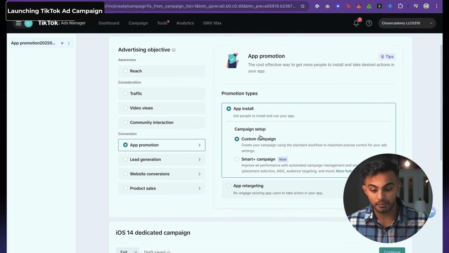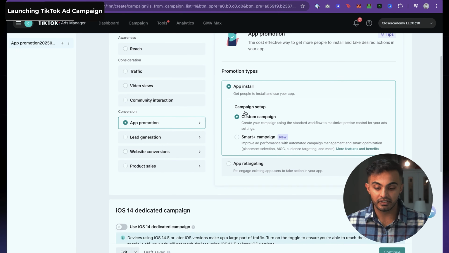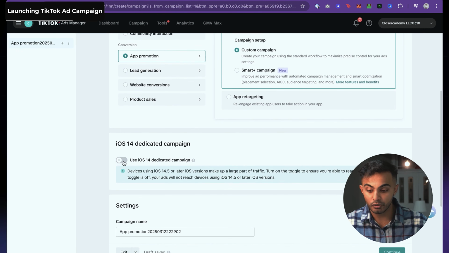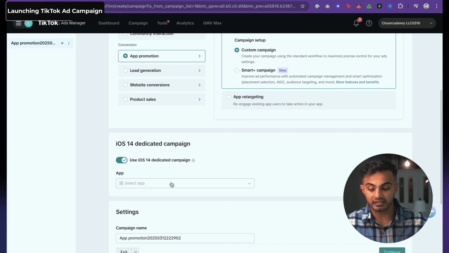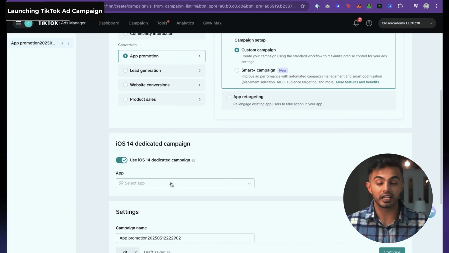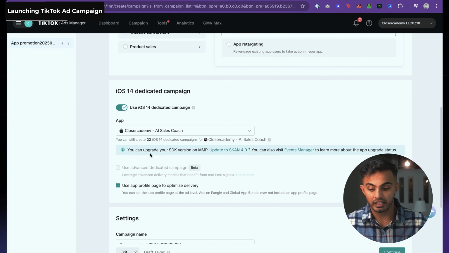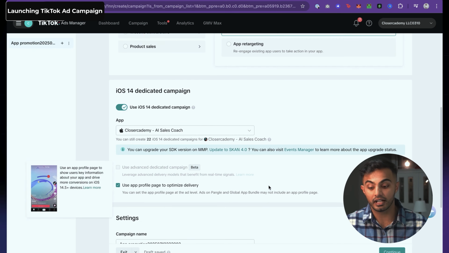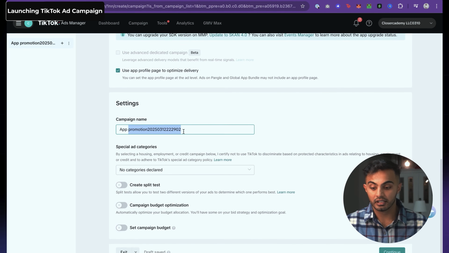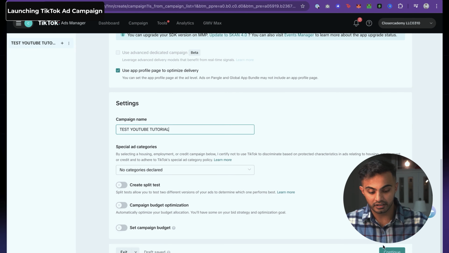Okay. So if you set up an app install campaign, I would leave it on custom campaign. Then you want to activate iOS 14 dedicated campaign. iOS 14 was when that IDFA deprecation happened, so they have separate settings. Then you would click on your app here. And notice it's already looking for my MMP. If you did not have AppsFlyer connected, you would see an error right here and you'd have to connect AppsFlyer. Then I would have a campaign name saying test YouTube tutorial. And I would click continue.